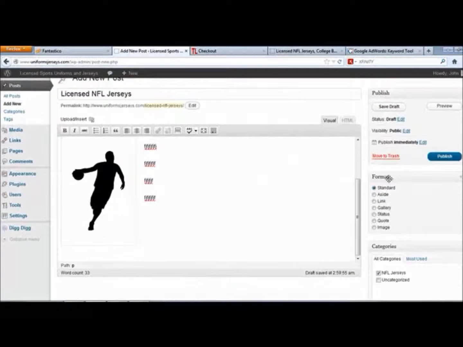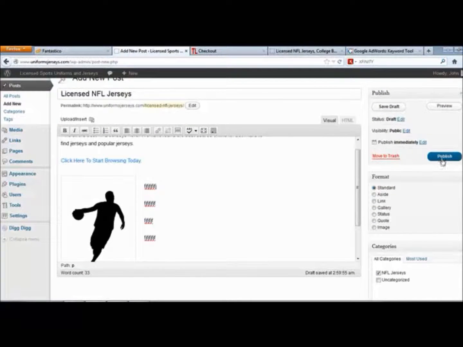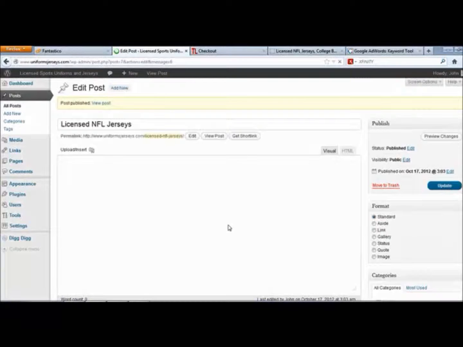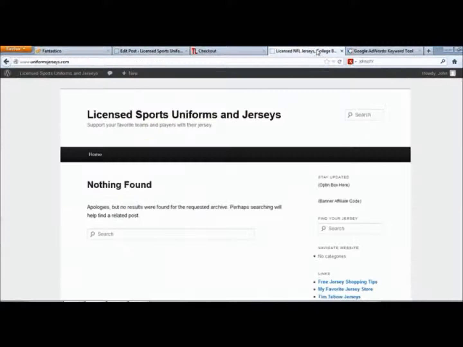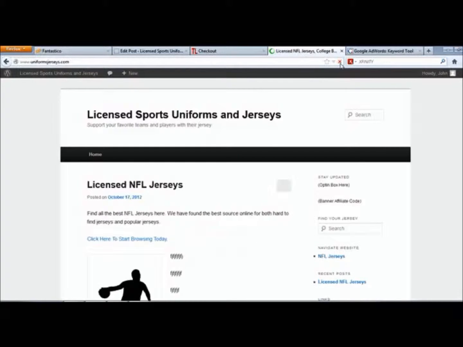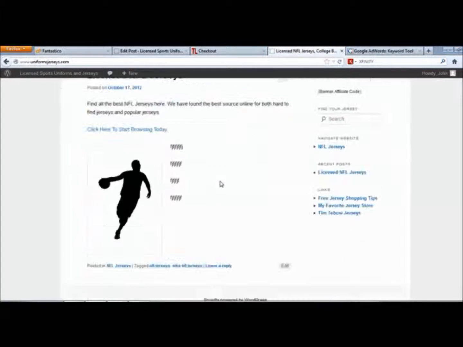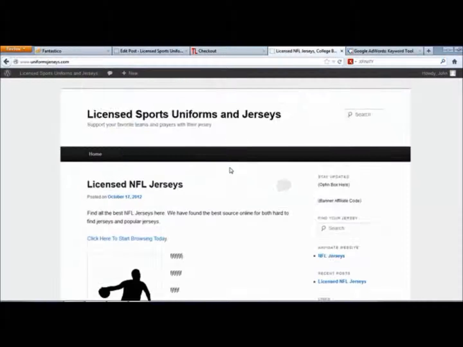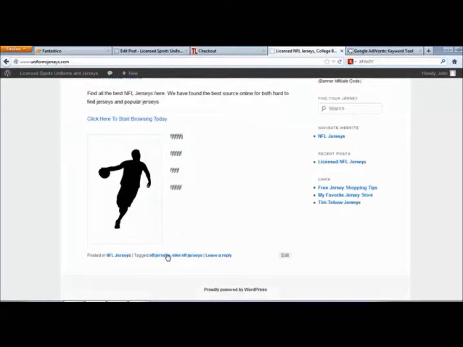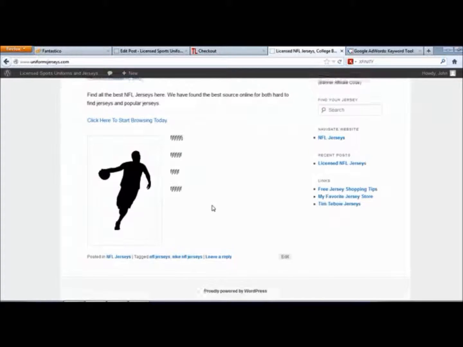We'll just go with standard here and choose publish. That's going to publish your very first post within WordPress. Once we hit publish, we'll go back to the website. Notice nothing was found there before, but after we publish it, we should have some content displaying, and you'll see there actually is some content here. You'll notice it's got the tags that show up right over here.